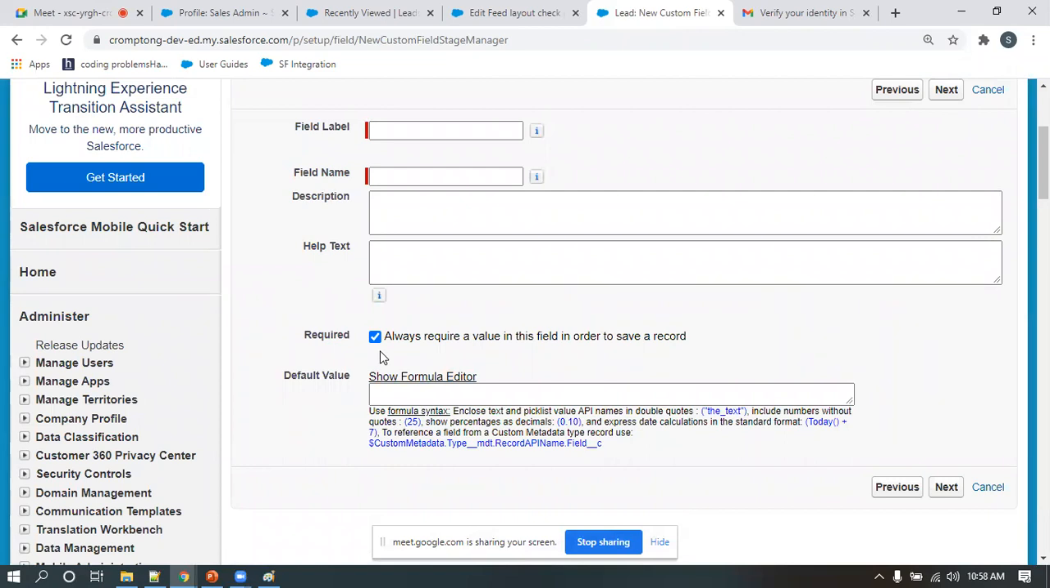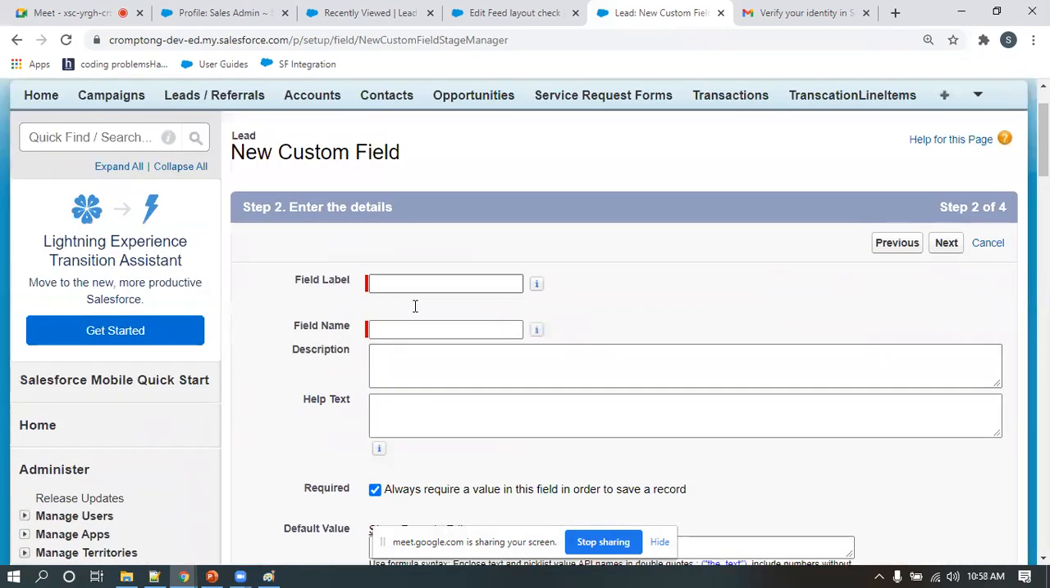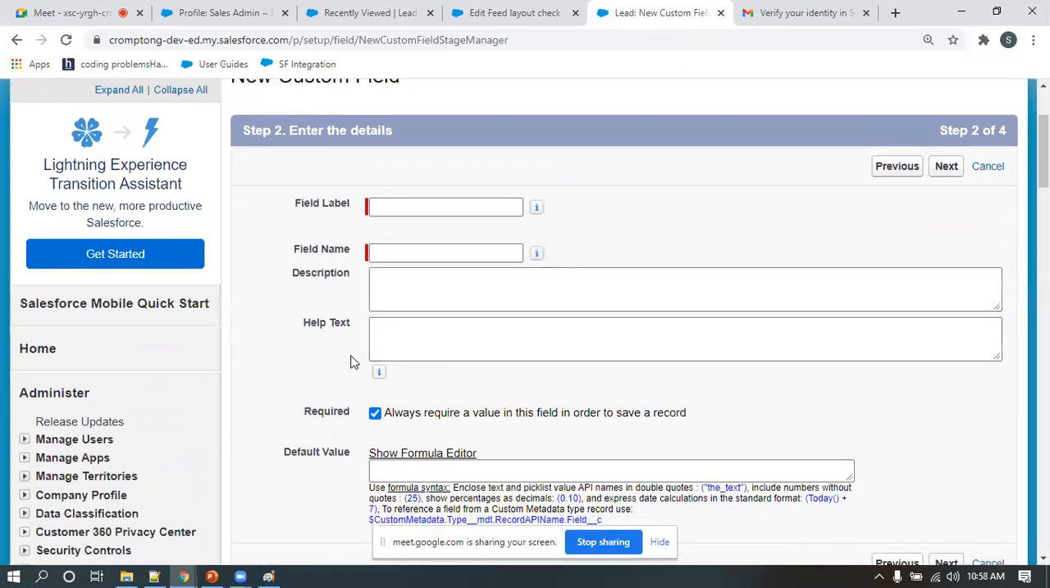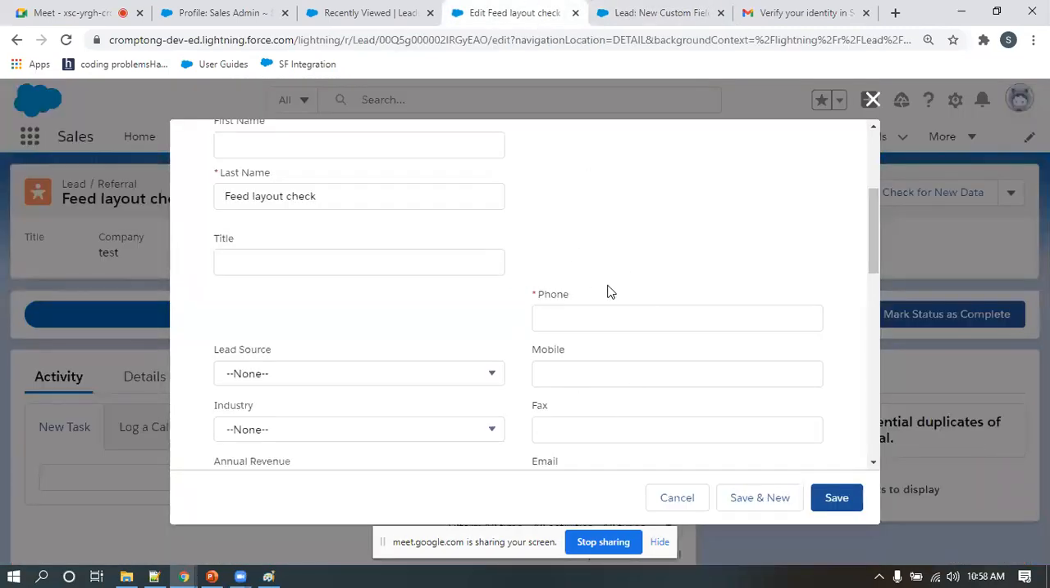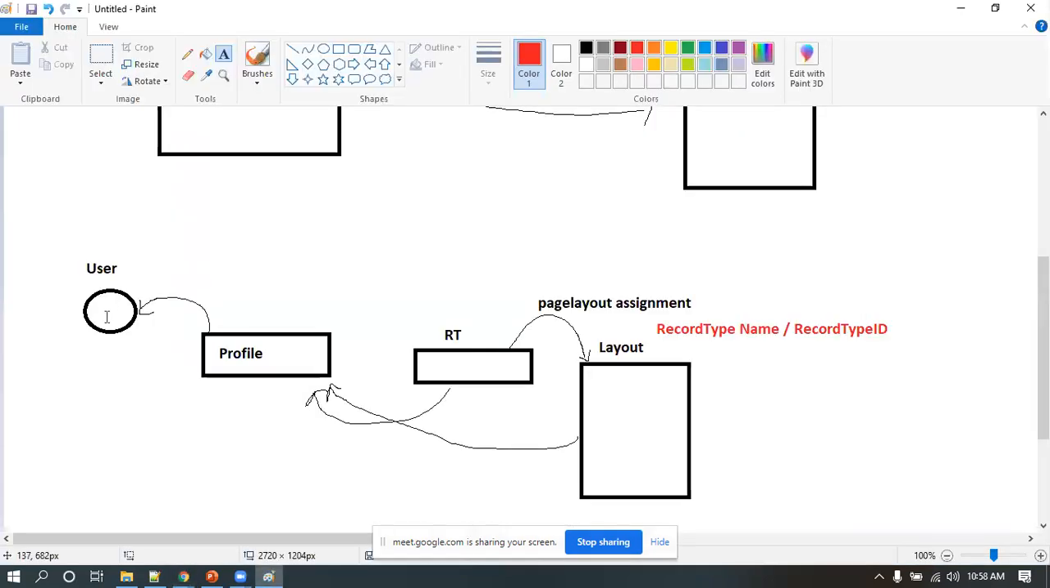If I make it required here, what happens is all profile users, not only a system administrator, not only a sales admin, all profile users, this phone number is mandatory. I mean, the field you're going to create is mandatory. But if you make a field required only on the layout, it is required only for this user, not all the users or not all the profiles. Got it? That's the beauty, you can make it a required field on the layouts. Again, it will come in the next sessions. So meanwhile, try to adjust this one.